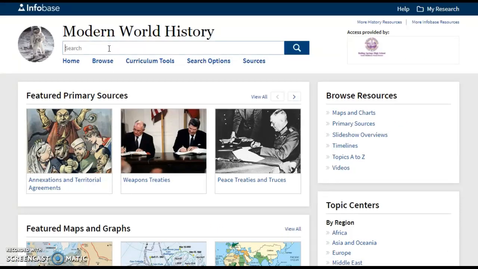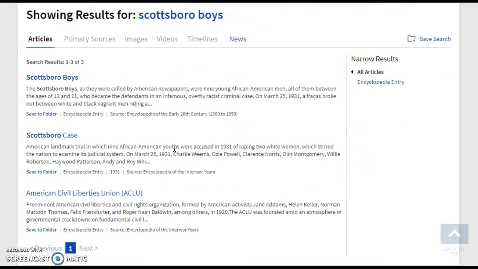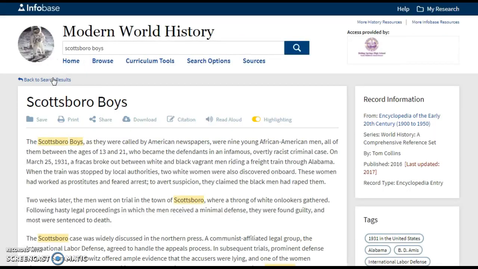Within this database, you can search topics relevant to the research you're conducting. In this case, we're going to search for Scottsboro boys. While there are only 3 articles available, they should be 3 quality articles since this is a historical database. Let's take a look at the first article together.